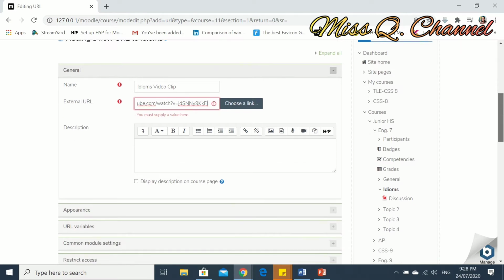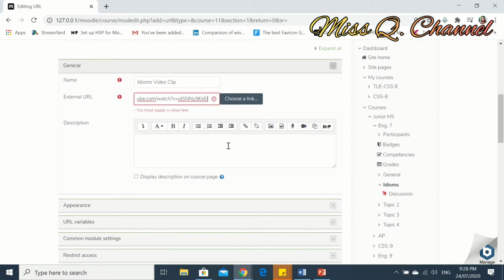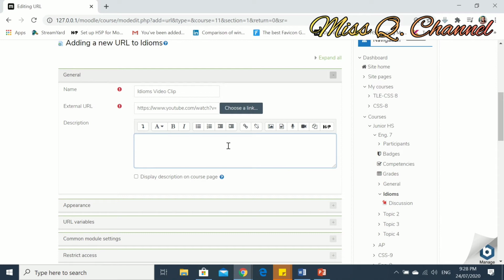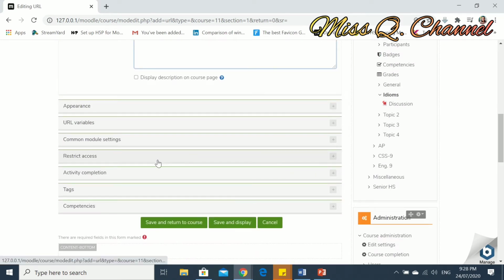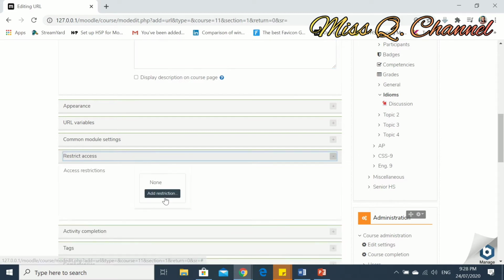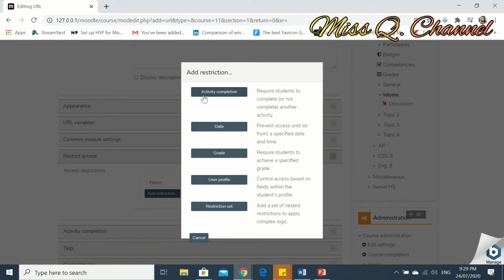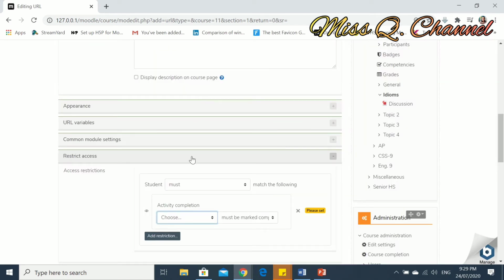After adding the URL, I will now add some restriction in my given resource. So I will try to click Restrict Access and then add restriction. Next, click Activity Completion. So this restriction is done so that the students must view the previous activity I created, for example, discussion. You could also have an option not to put a restriction.